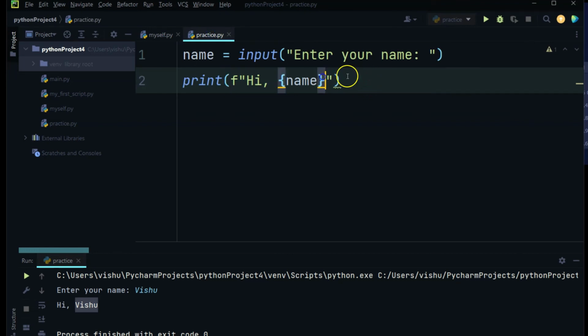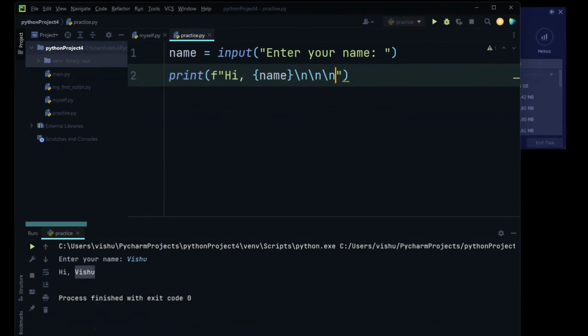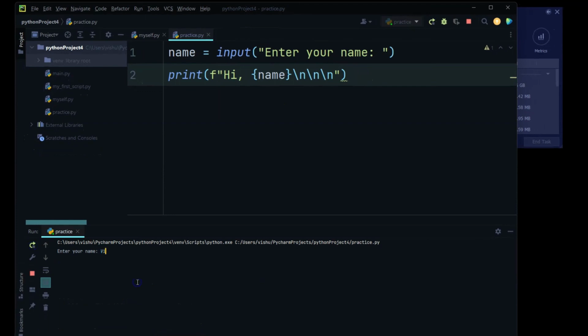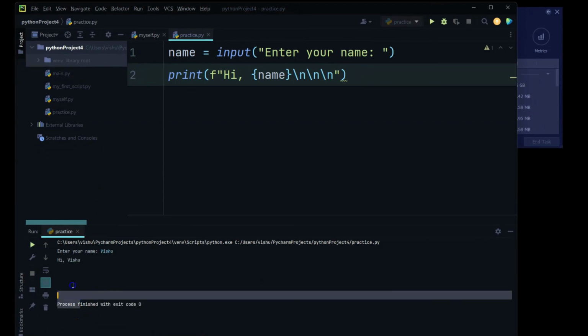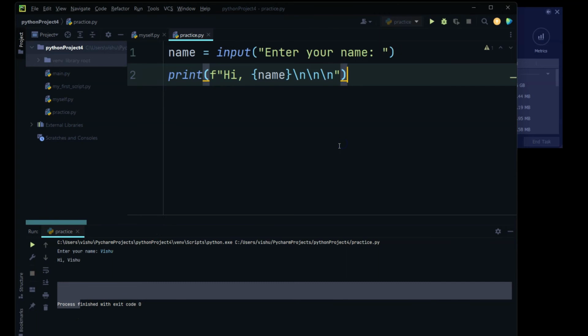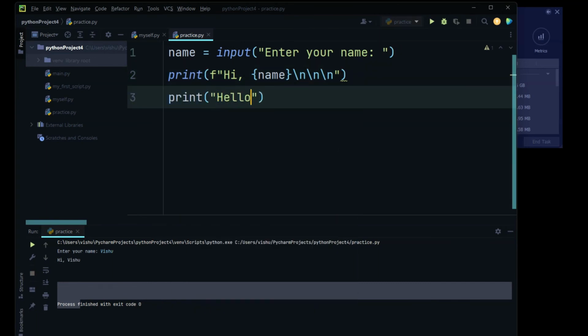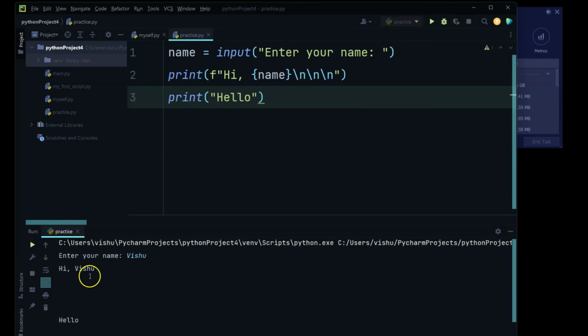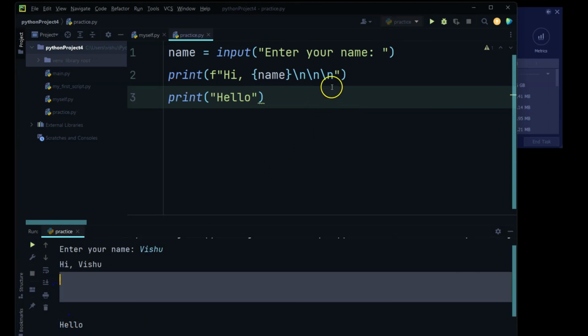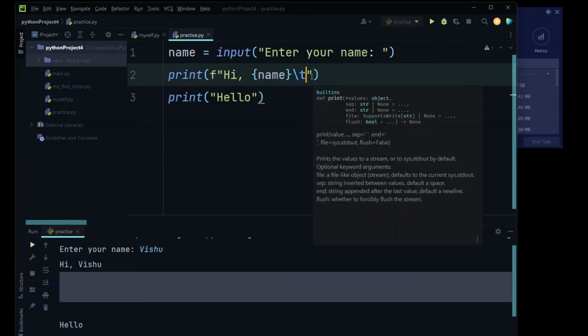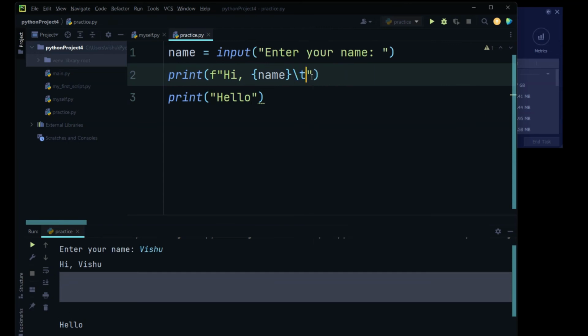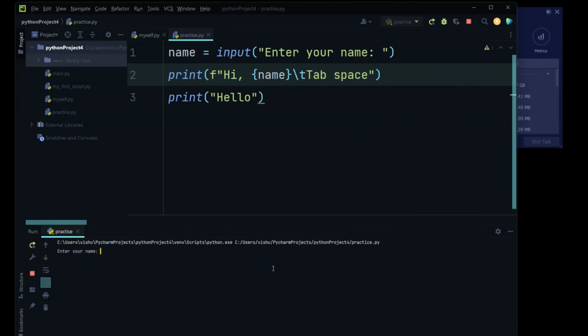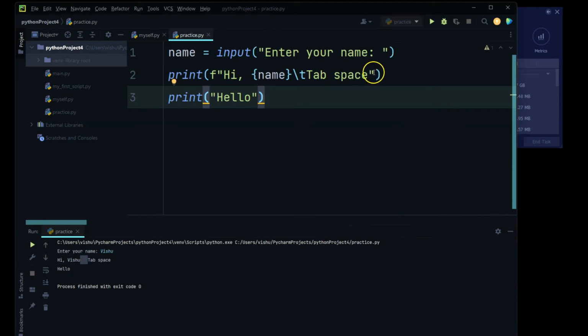One more thing is you can have multiple \n to create blank lines. So here you will see all the blank lines and then you can do a print hello just to show you how many blank lines are there. And it created like 3 blank lines because of 3 \n. And to give a tabular space, you can do \t and you will get a 1 tab space. So if I run this, you will see the tab space.